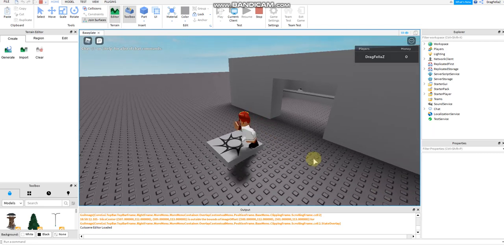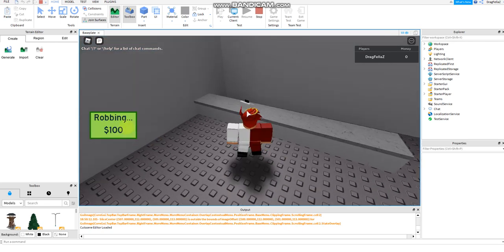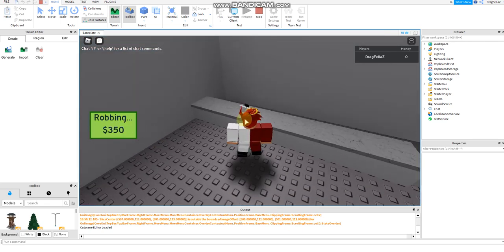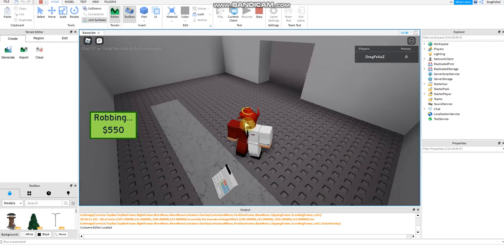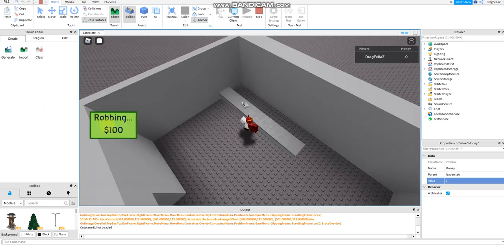So let's start. This is how it goes. You walk in, you stand here. I made the bag 1,500, so it should stop there. I'm sorry about that, guys. So you go here, rob, and then I'll do.